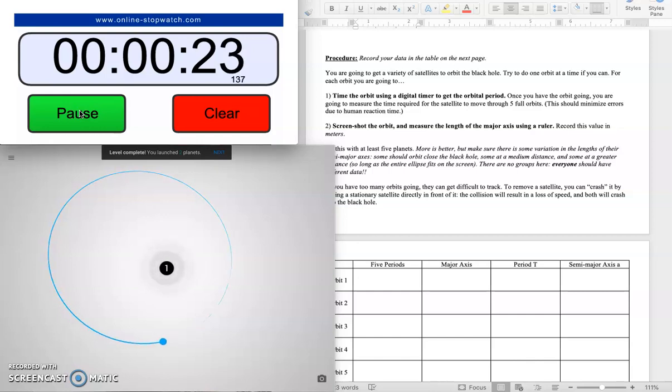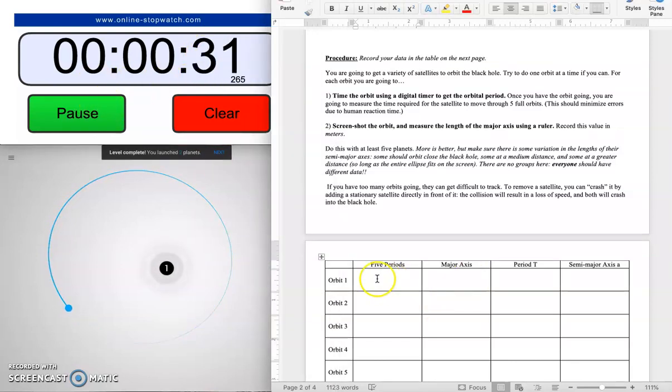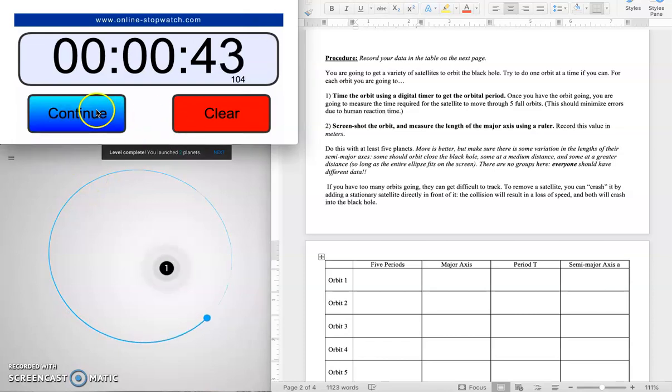I'm going to count 1, 2, 3, 4, 5, right? Write down whatever time it says when that happens in this first box here where it says 5 periods, okay? And then I'm going to do the same thing for 5 more orbits. Now, don't just measure the time, okay? Let me go ahead and stop this thing here.